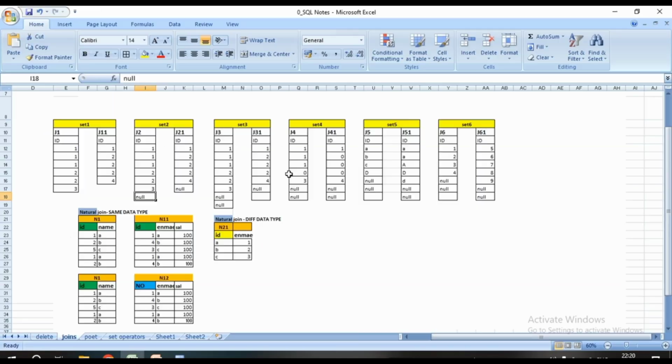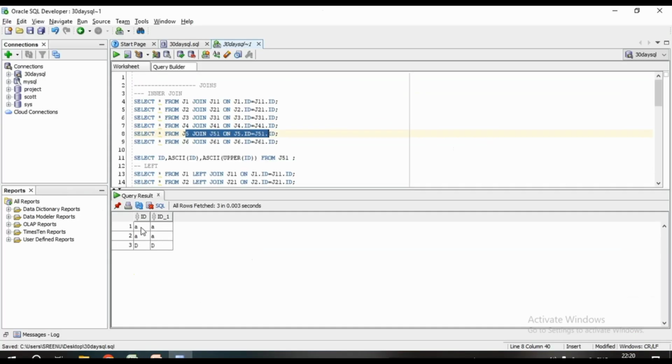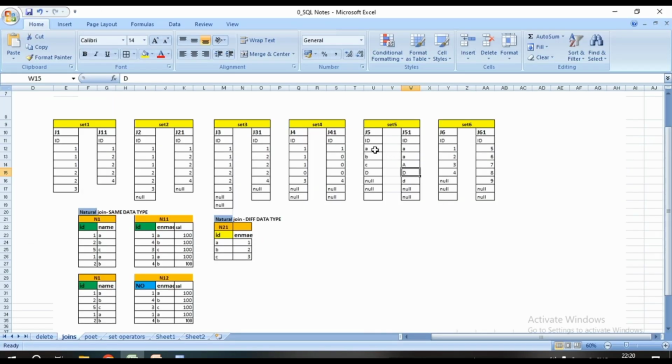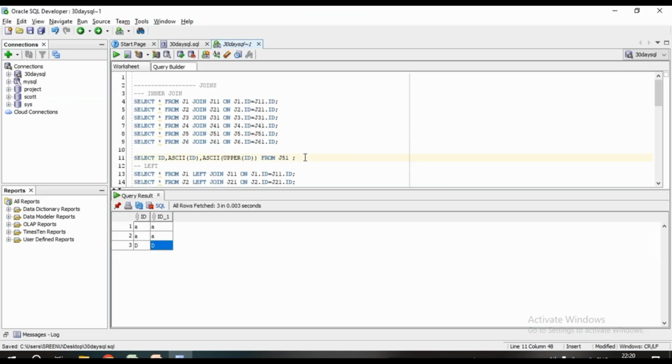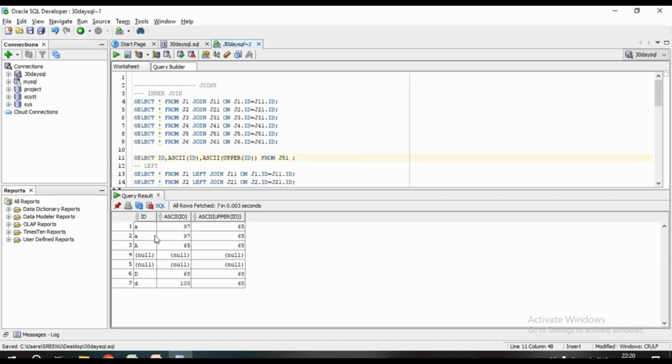Just by having the small a and the capital A data, right? So here displaying only small a, capital A. But small a is not equal to capital A. Why? Because I will show you. If you look at the data here, small a ASCII value is 97, capital A ASCII value is 65. So that's why it is not matching.